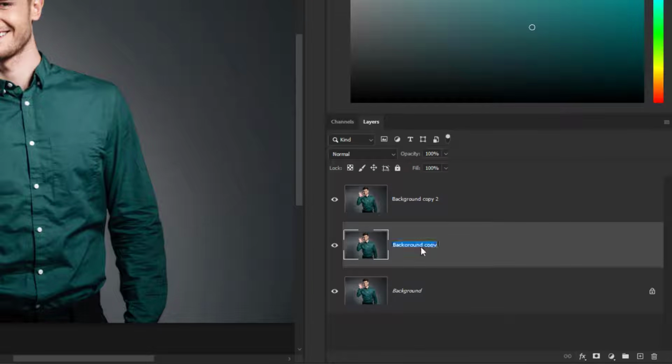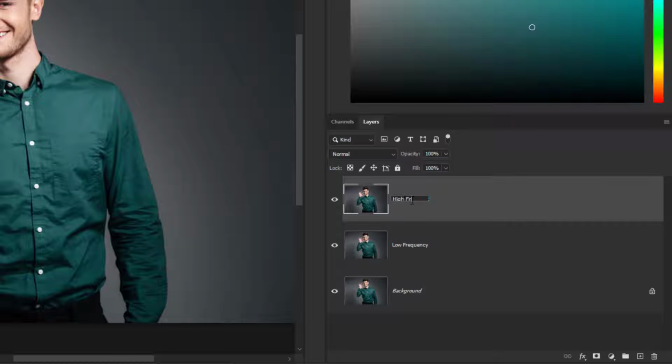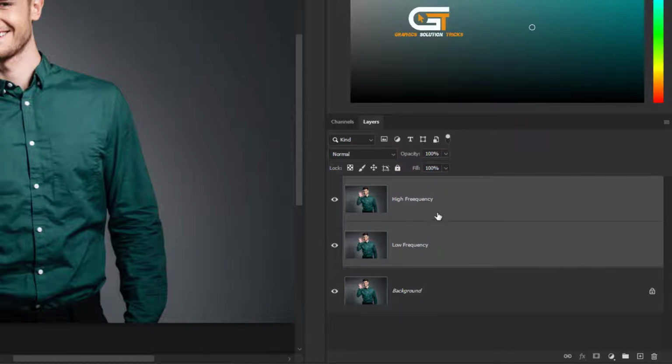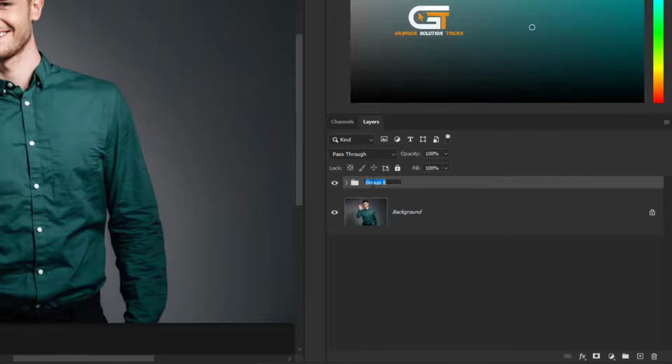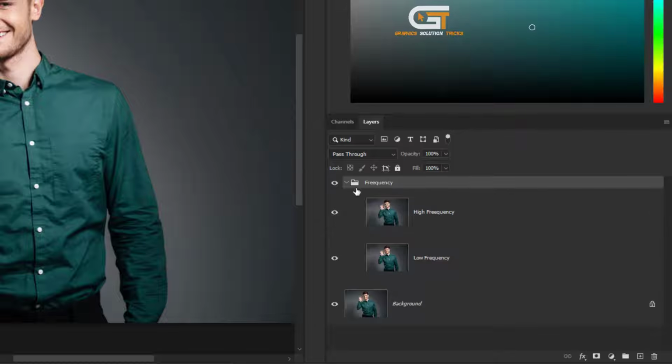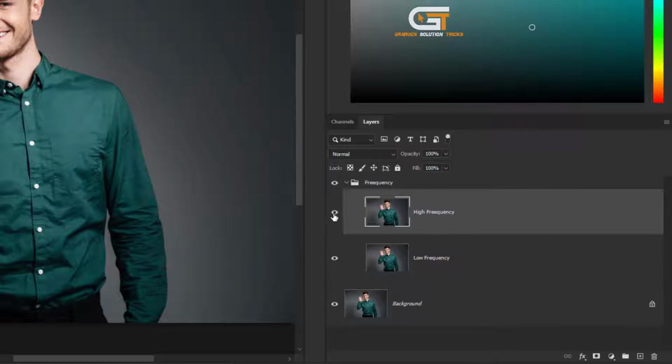Rename the layers low frequency and high frequency. Press the Ctrl key, select the layers and click on the group icon. And rename the group frequency, and hide the high frequency layer.